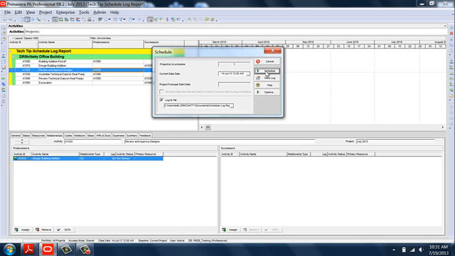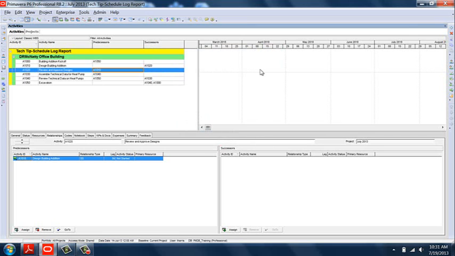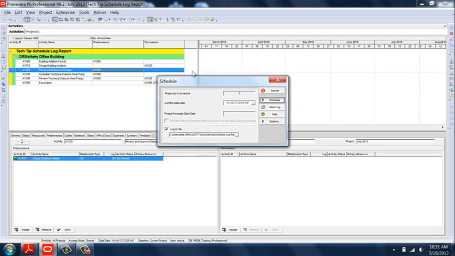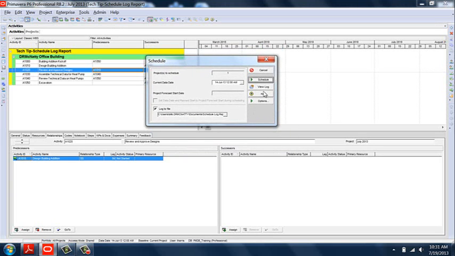And the next step, schedule the project. So the report will run in the background. Either hit F9 or your schedule icon. The report ran. So now what we want to do is we want to view this log.